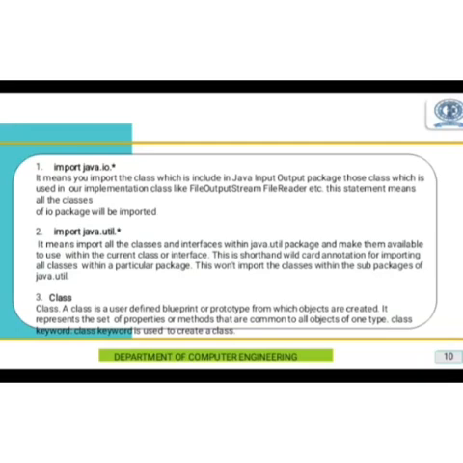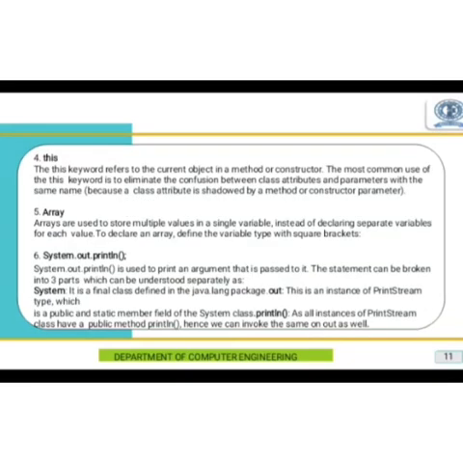See the first, import java.io.Scanner. It means import the classes which are included in the Java input or output package. Second, import java.util.Scanner. It means import all the classes and interfaces within it. Third, class. A class is a user-defined blueprint or prototype from which objects are created. It represents the set of properties or methods that are common to all objects of one type. Fourth one, this. This keyword refers to the current object in a method or constructor.